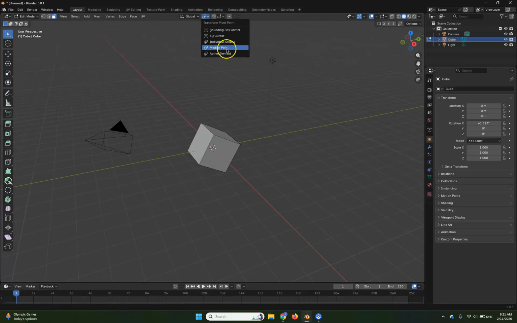So if we have a bunch of objects selected, that'll be in the middle. So let's say we add components, it'll use the middle points. You could just leave it on that for now.